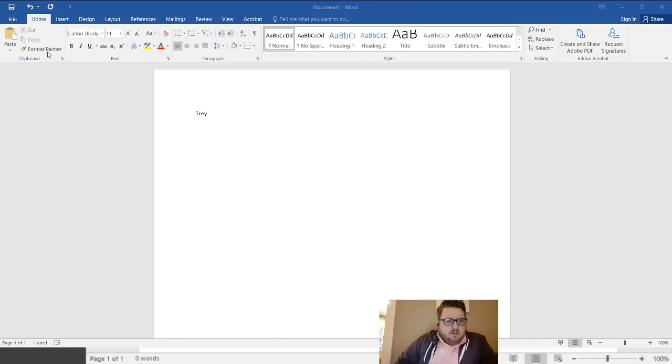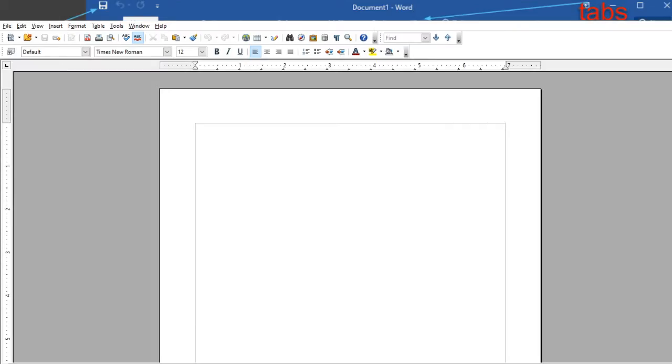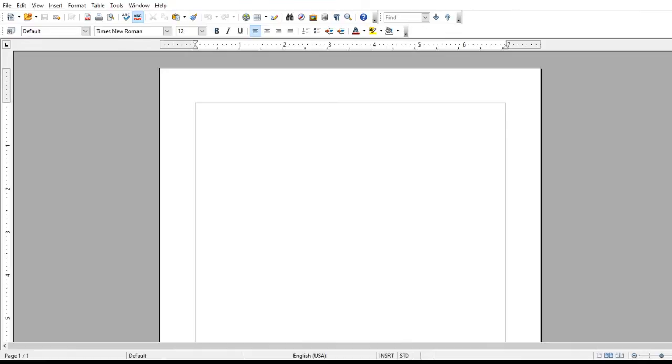Similarly, let's close Word and open up OpenOffice. Notice that it has fewer features up here in the menus, but it looks basically the same. You have the body of the document here, and again, I'll just type in my name real quick, and that's where you'll do your typing.